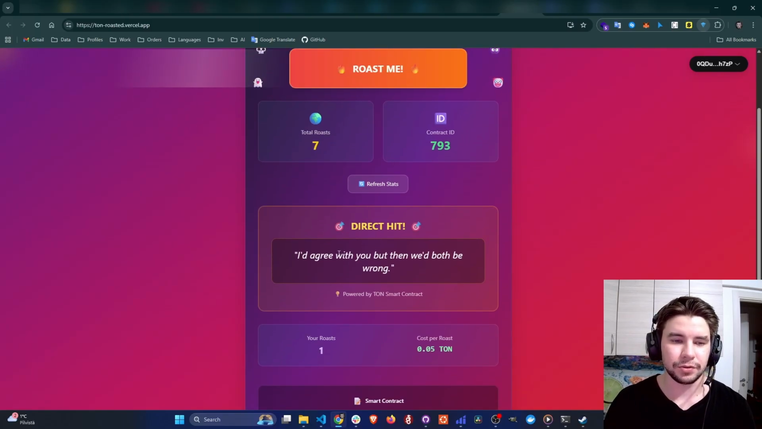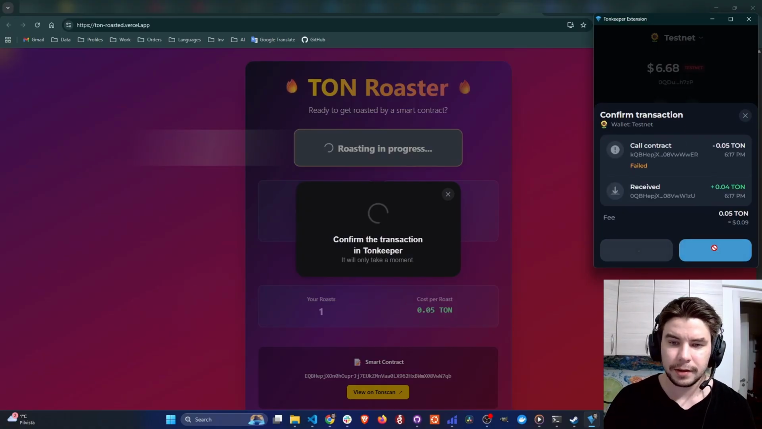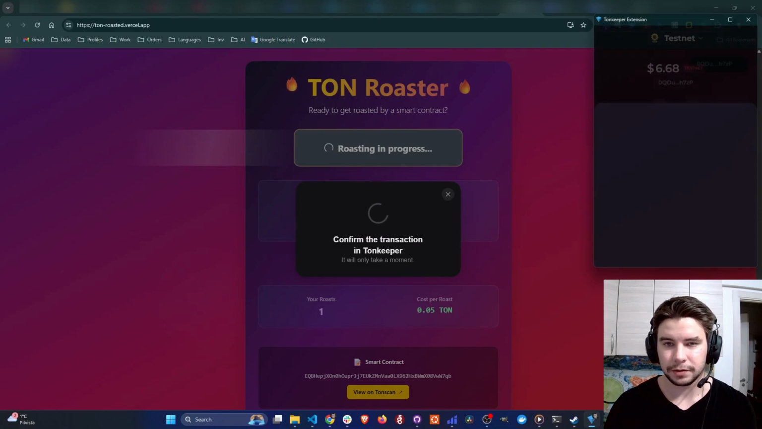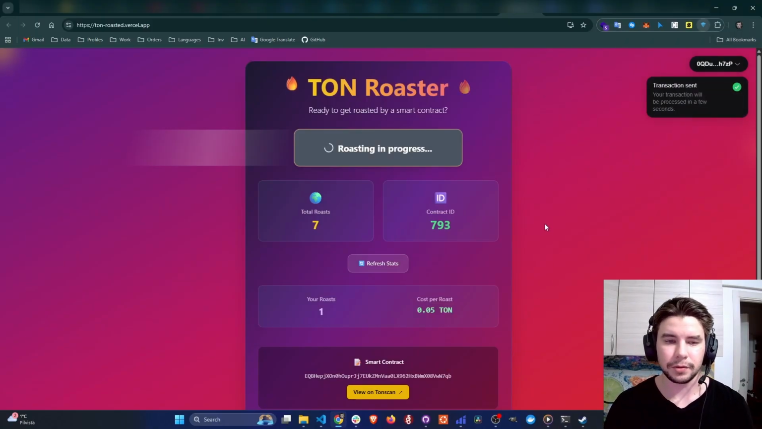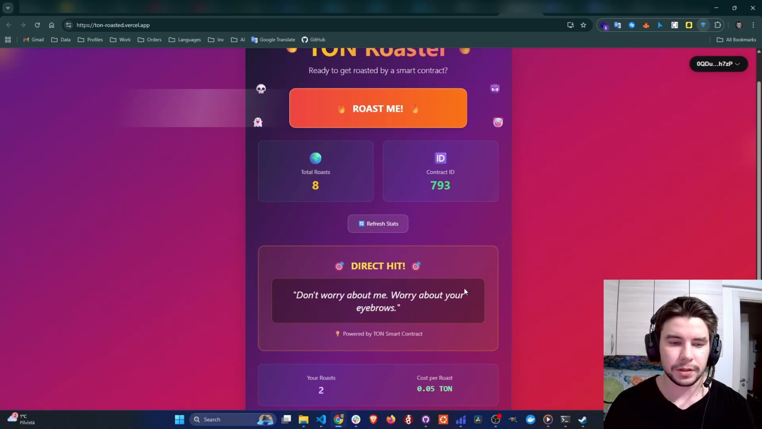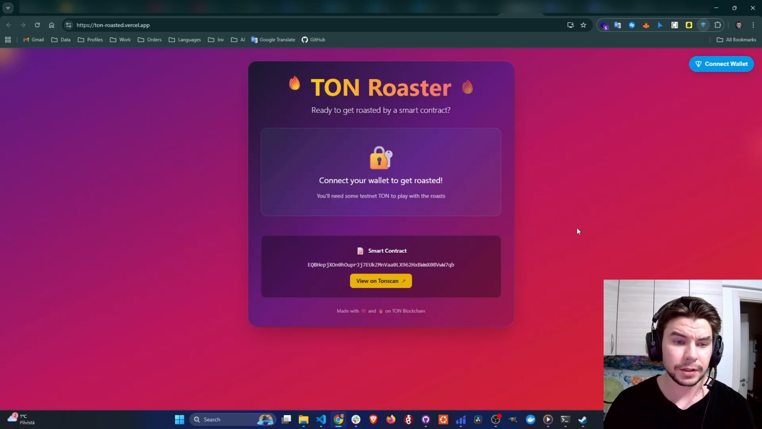And we have a direct hit, some string from our array. I would agree with you, but then we will both be wrong. Oh Jesus, it's roasted. I'm done. Let's try again. Password. It's a bit annoying to write the password every time here, but maybe somehow we can turn it off. Transaction sent. And now we see another roast. Don't worry about me, worry about your eyebrows. Yeah, very roasted, but okay. You see it worked correctly. It's all good.